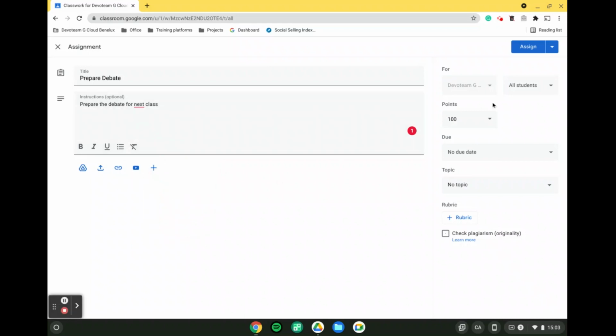Now, very important as well is who this assignment is for. Is it for all of the students or is it for a specific student? Hence, you have the possibility to define who it is for. Second of all, you can define how many points this assignment is worth. By default, it's going to be worth 100 points, but you can grade it with different points. Or if you click on the arrow, you can also mark it as an assignment that is ungraded.